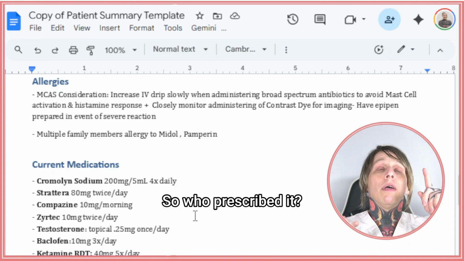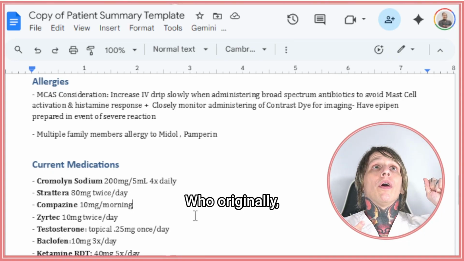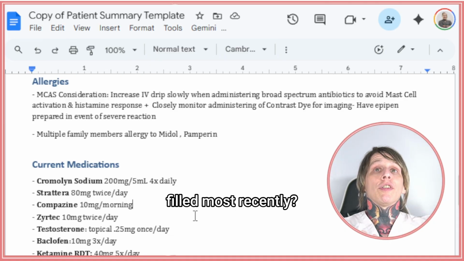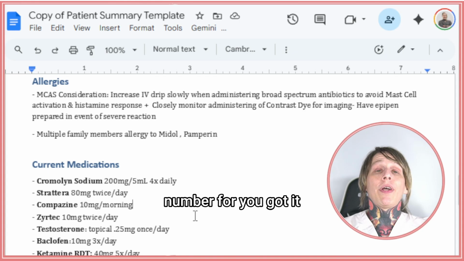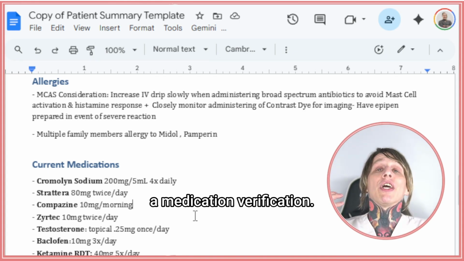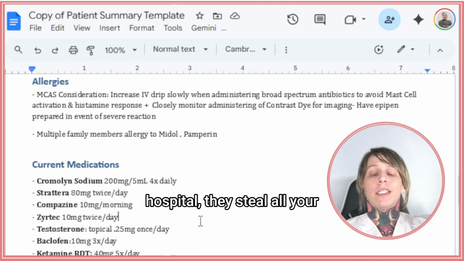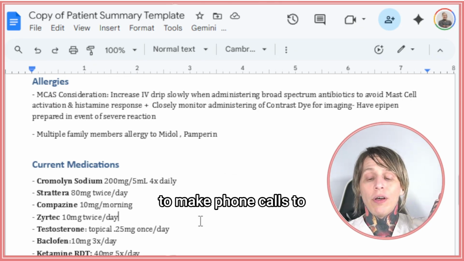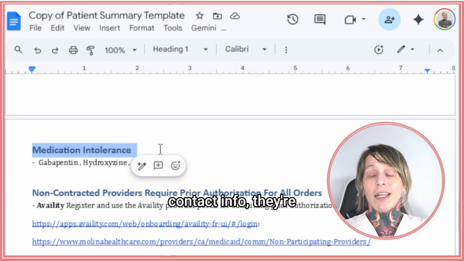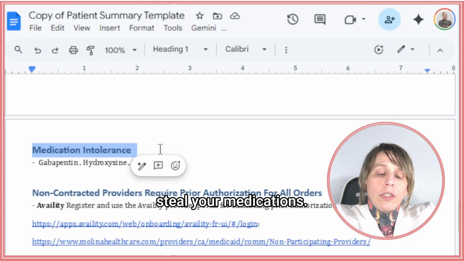So who prescribed it? Who prescribed it most recently? Where did you get it filled most recently? And the contact number for where you got it filled most recently. This is necessary if they have to do what's called a medication verification. If you end up in the hospital, they take all your meds and they start trying to make phone calls to verify if they're legitimate prescriptions or not. If you don't have the contact info, they're not going to find it. And then they just take your medications.